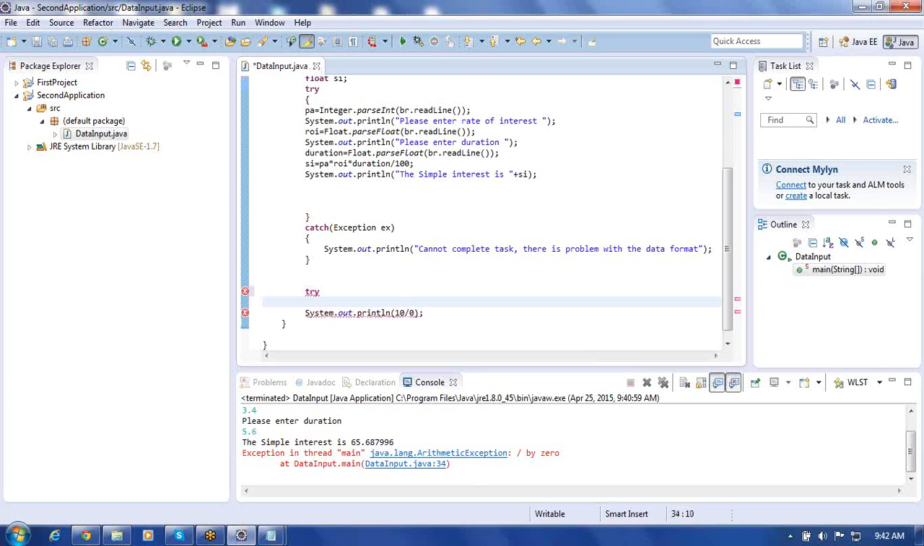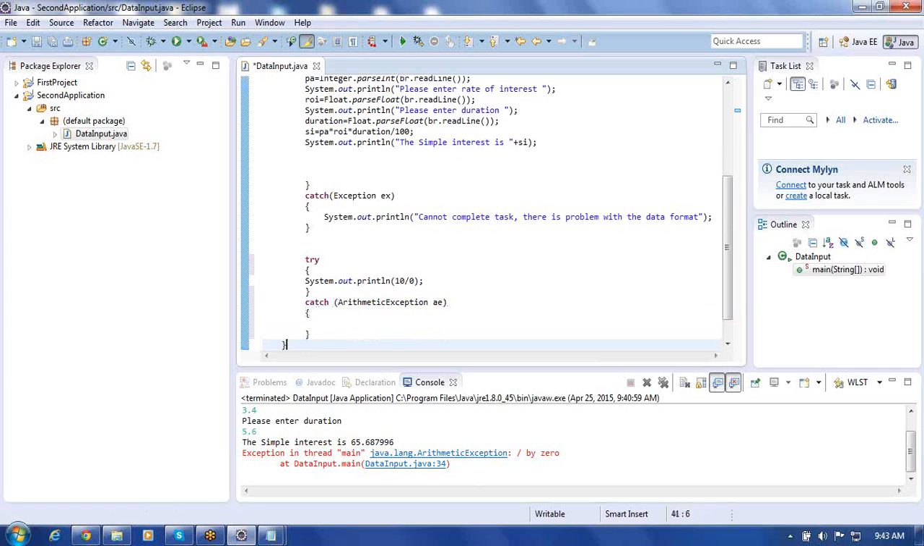You can put a try block here, followed by a catch block. So here what can you write? You can write ArithmeticException. This time you can put ArithmeticException, AE we put here like this. This is an arithmetic exception, and you can handle the code here now.